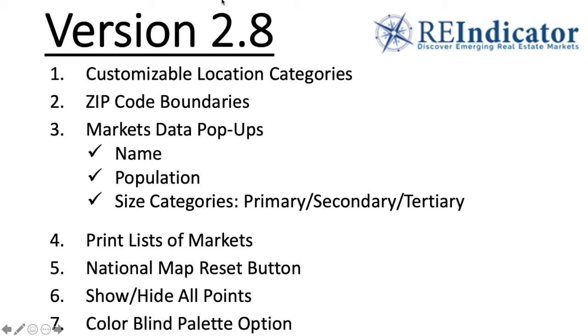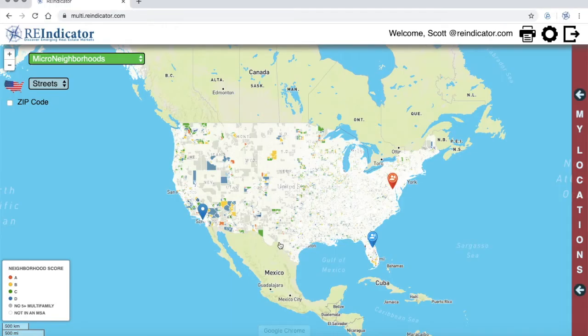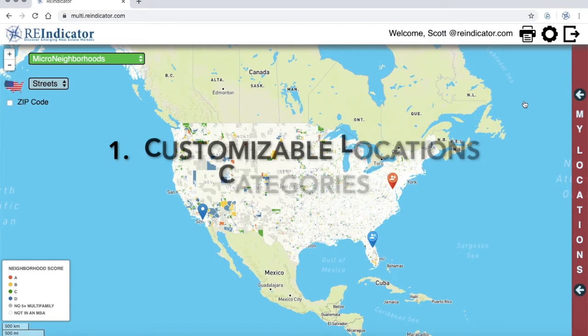So let's dive in. Let's take a look at how these work. I'm going to flip over to the system that is already signed in. I'm using my Scott account up here, as you can see. I'm going to show you the number 1 item on the list, which is the customizable locations categories.